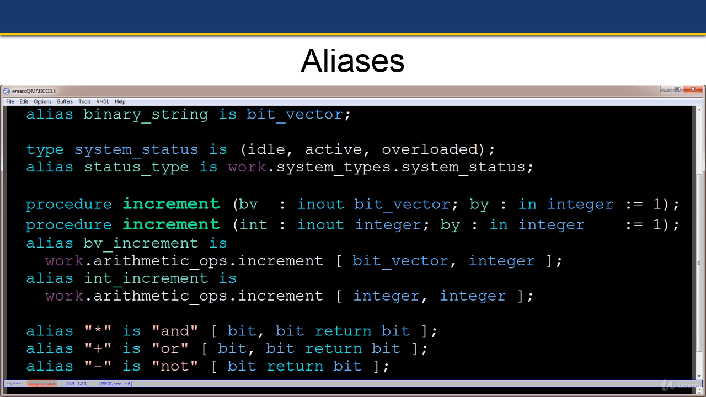Here are a few examples. The first one is alias binary_string is bit_vector. Here we're basically substituting one name for a different one, so that we can refer to a bit vector as a binary string.